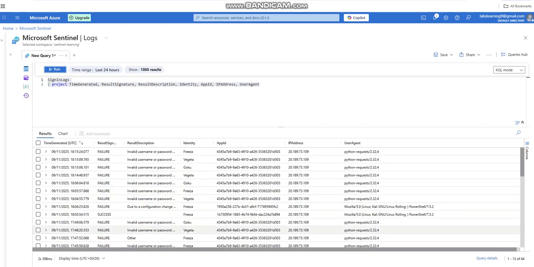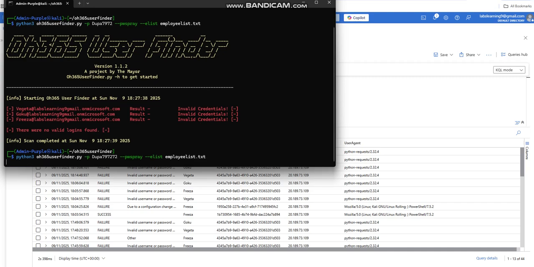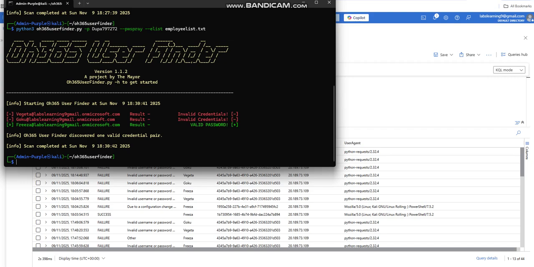Going back to my Kali Linux machine again, what I'll do is try to use a password that is relevant and show you what output you'll get. So it looks like we are able to guess the password for Freezer.